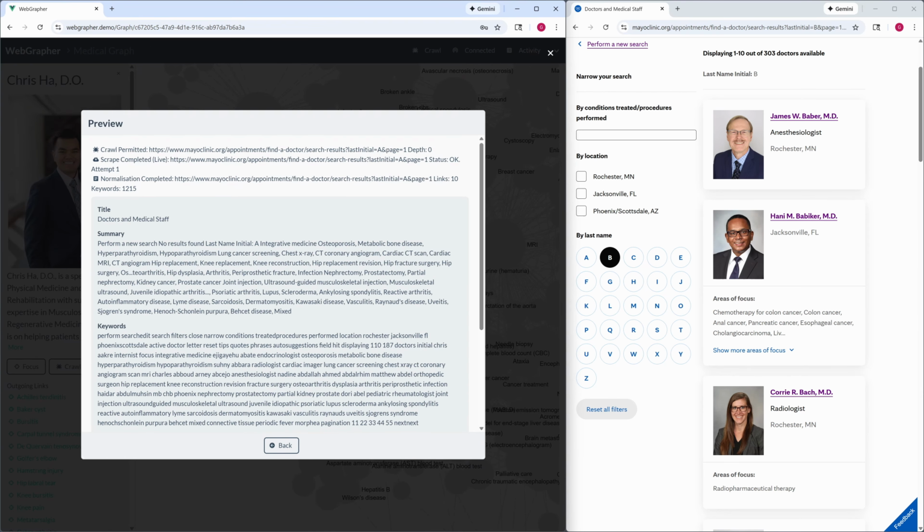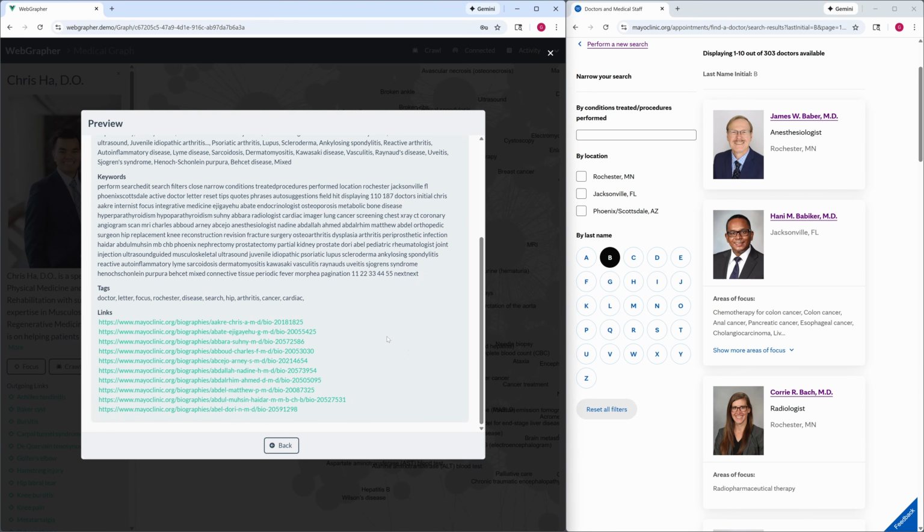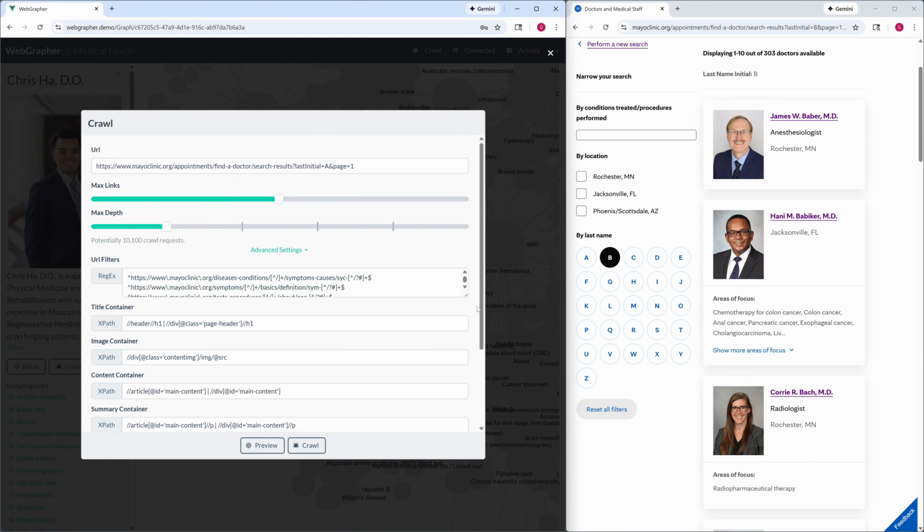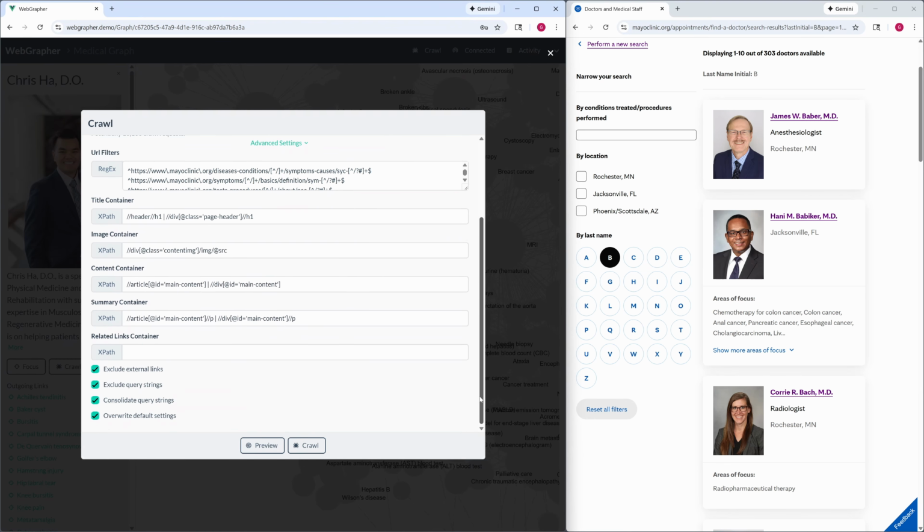We found links to the 10 doctors from the search results, but no links to other pages of data were found. Our crawler by default excludes query strings from the URLs it extracts, but we can turn this feature off in the settings. At the bottom of the form is the option to exclude query strings. Turning this off will allow the crawler to include query strings when extracting URLs.